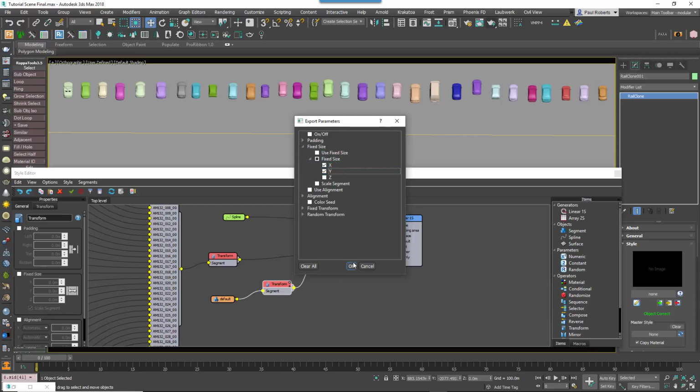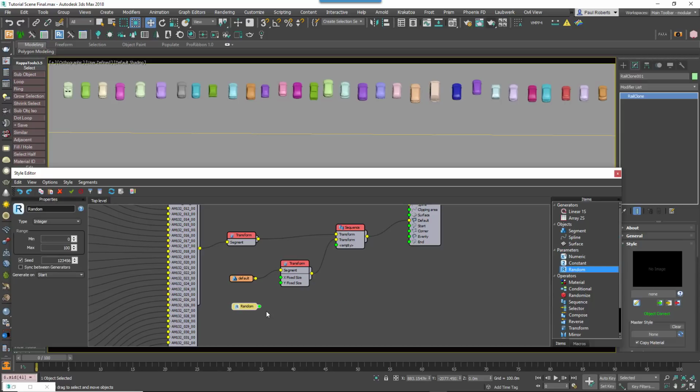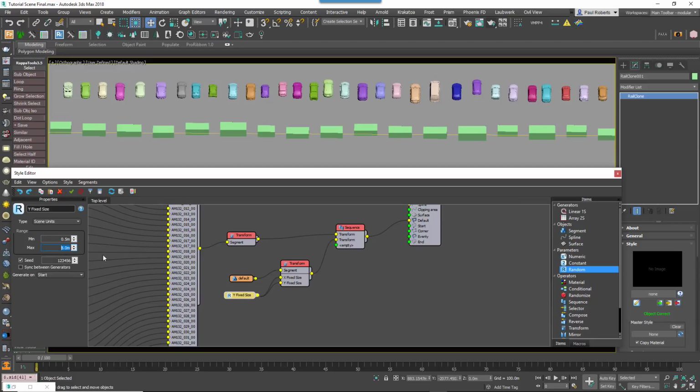Export its X fixed size property and enable it from the parameters. Wire a random number node to the X fixed size input and adjust the minimum and the maximum values to control the spacing.